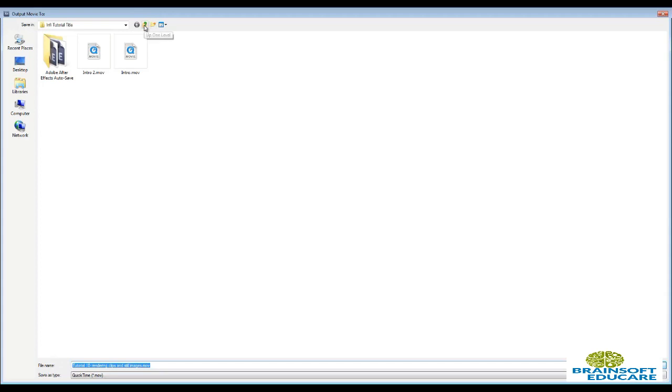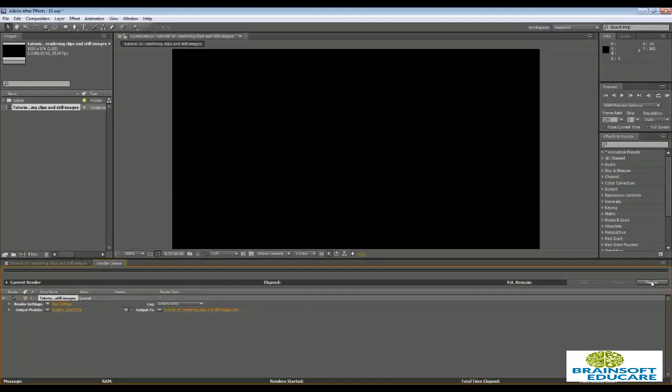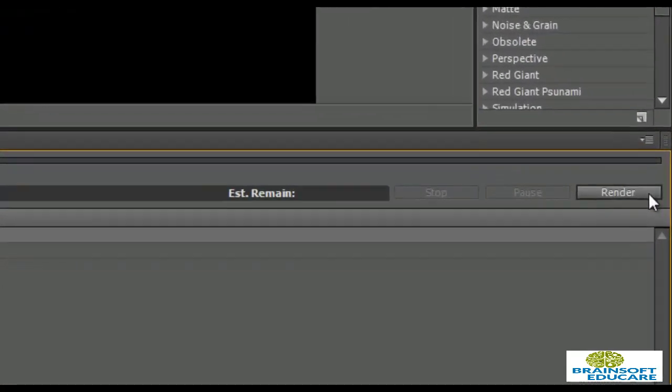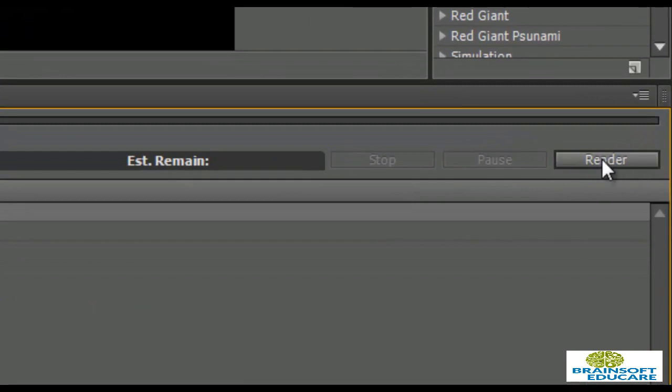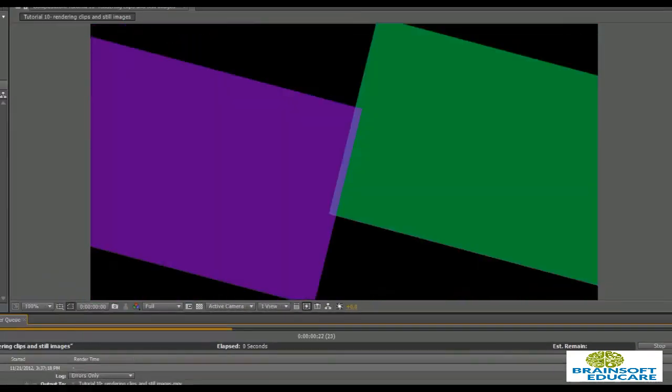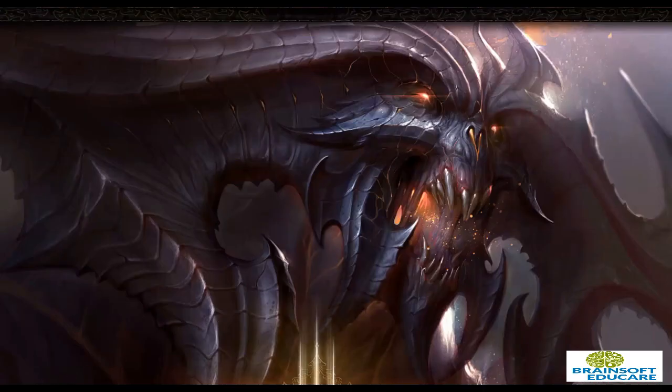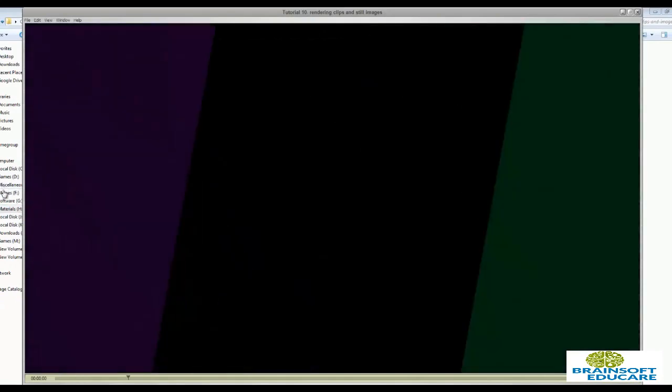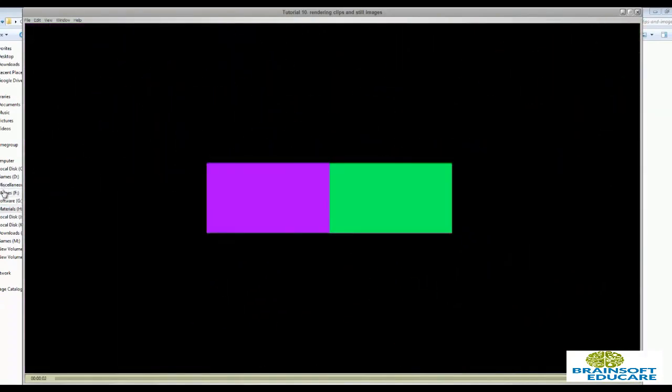Now output to, we can click and change the name and the place where it is getting saved to, and hit save, and then click on the render option over here to render them out. Click it, and our render is done, and we can now watch our clip wherever it was saved. As you can see, here is our animation.